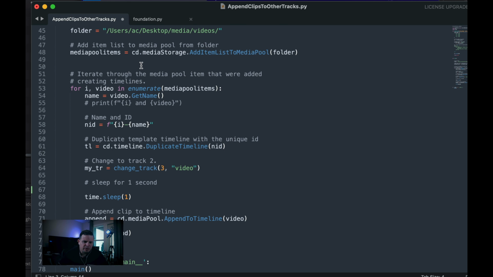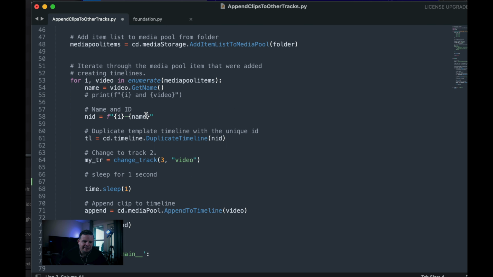And then we're going to run a loop. Basically, we are creating unique IDs for those media items. And then we're going to duplicate a timeline that I have named template.